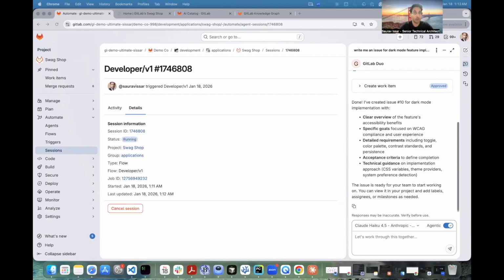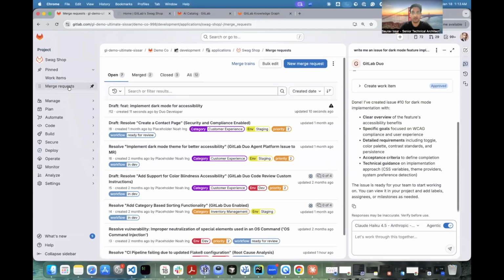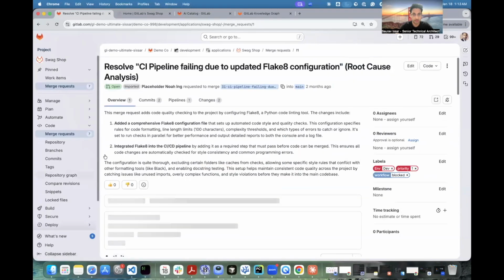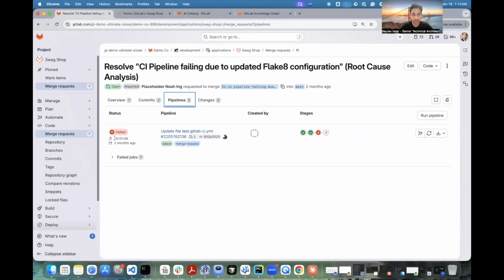Another important use case that I want to demonstrate is automated pipeline resolution. We have seen in the field, failed pipelines are a significant source of developer frustration and lost time. Let me demonstrate our approach to pipeline failures. If you look at the merge request, we have an MR open. There's a CI pipeline failing because of a Flake8 configuration change. To be specific, this is the merge request, and this is the pipeline which is basically failing.